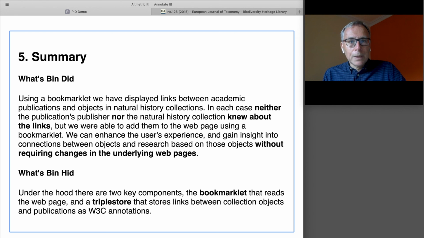Under the hood, I won't bore you with the details, but there's a bit of JavaScript which reads the web page and figures out what the web page is, what the identifiers are, goes and talks to the database and pulls that information back and displays it to you. It all happens live. Each example that you saw is running live. It's not pre-canned.